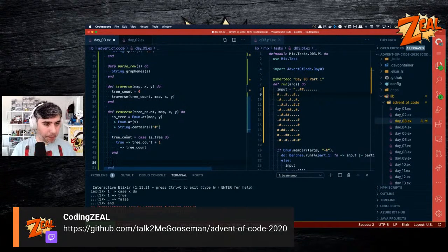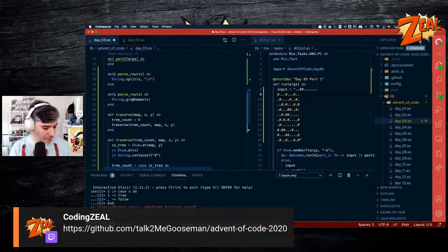And then we traverse down again. Give it the map, give it X. I'm just thinking, because it's not X and Y. We start off at 0, 0.